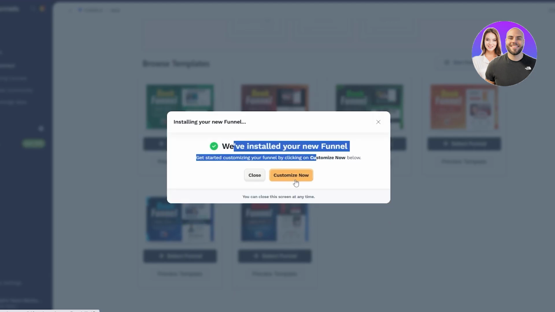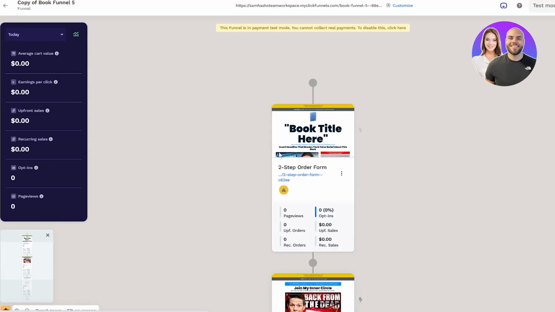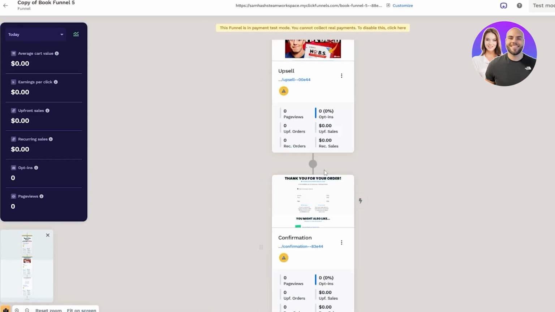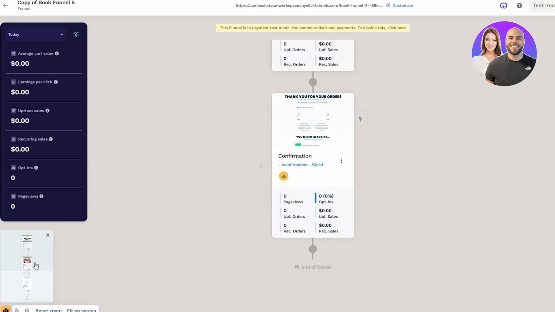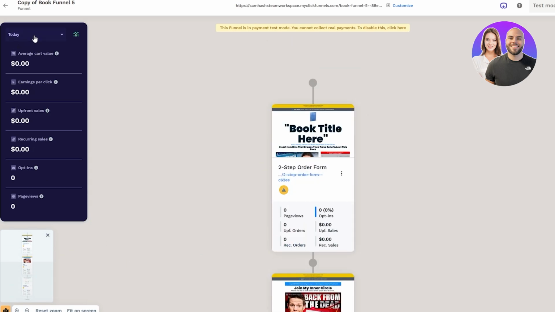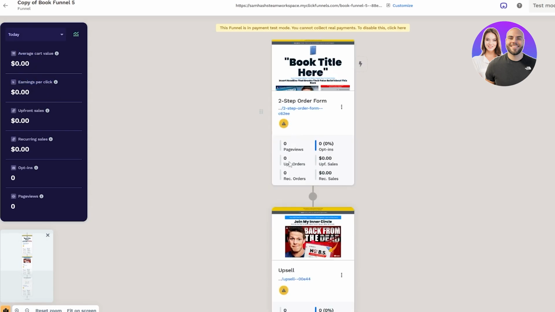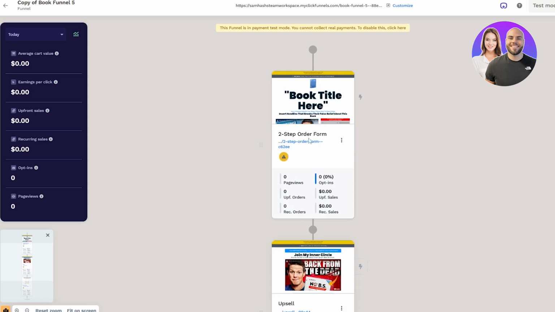We can now go ahead and click on customize and customize the funnel. And this is how it looks. This is the main funnel right here. Then we have the upsell, and then we have the confirmation. So pretty simple. On the left hand side, we can see all of the information, the average cost, earnings, and upfront costs and everything. And if we want to customize them, we just simply hover our mouse over here and click on edit.